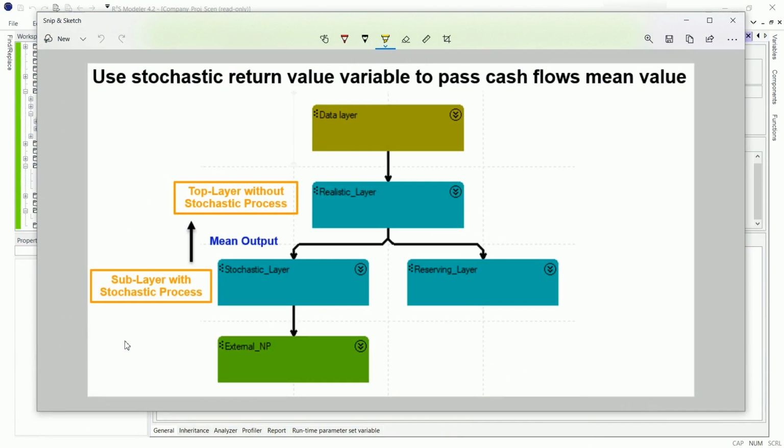Section 3.3. We are now going to show how we can use stochastic return value variables to return mean values within the same model. This is the model structure we are going to build. There is a top layer without a stochastic process that reads values from the sublayer. The sublayer has its own stochastic process and returns the mean output to the top layer. It also reads values from the projected data layer for different scenarios.